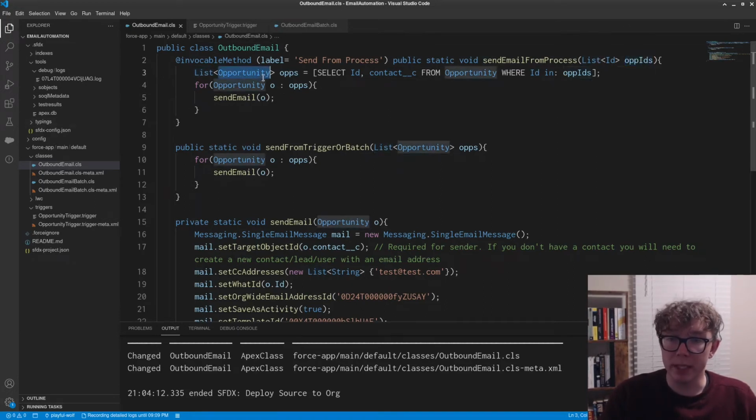With that, I'm getting all of the opportunities specifically so I can get this contact field. And then I'm iterating through those opportunities to send the email.